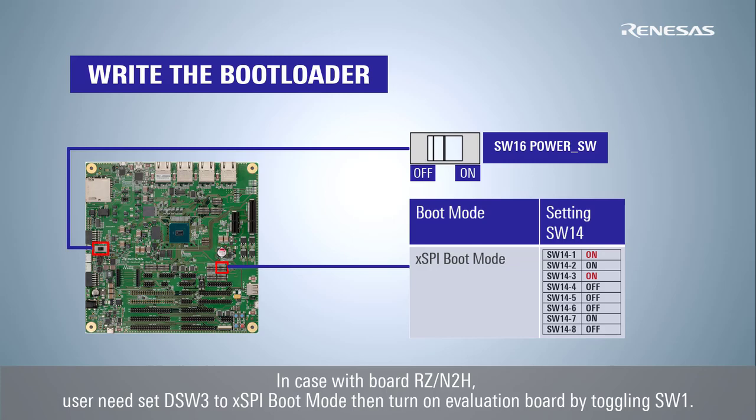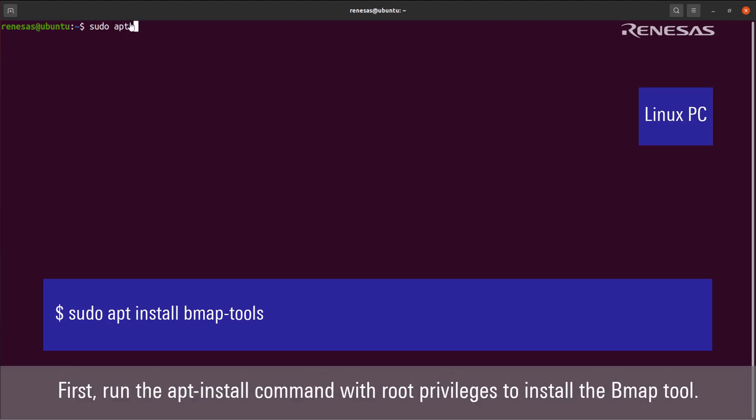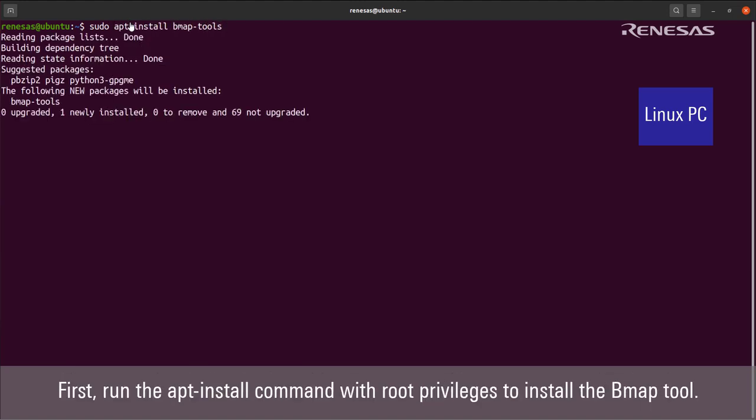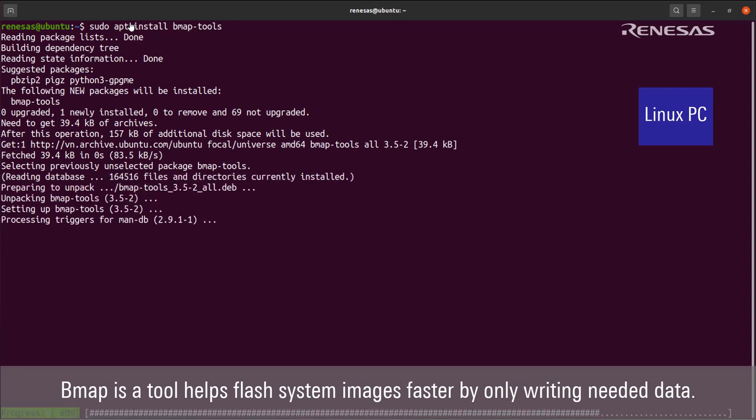toggling SW1. After completing the bootloader writing process, we will move on to preparing the microSD card, which is required to boot the evaluation board. First, run the apt install command with root privileges to install the bmap tool. Bmap is a tool that helps flash system images faster by only writing needed data.